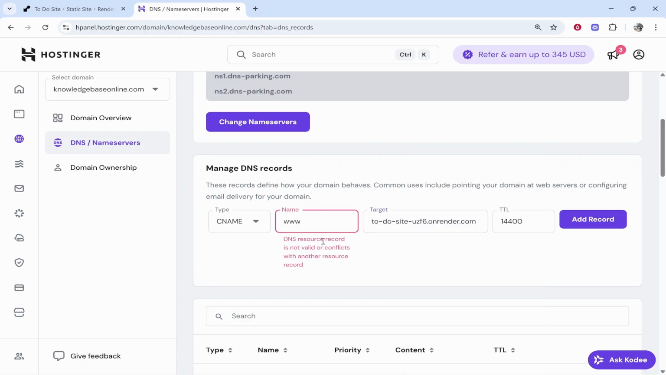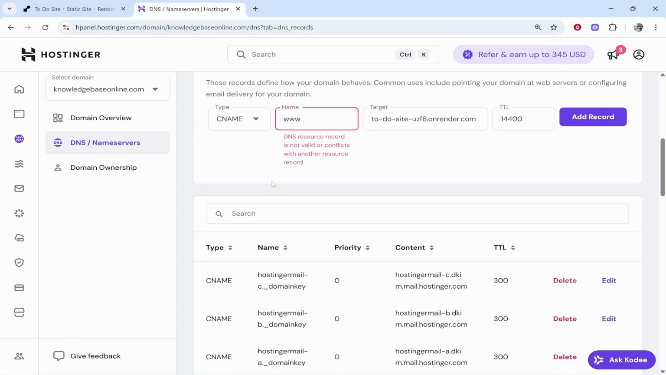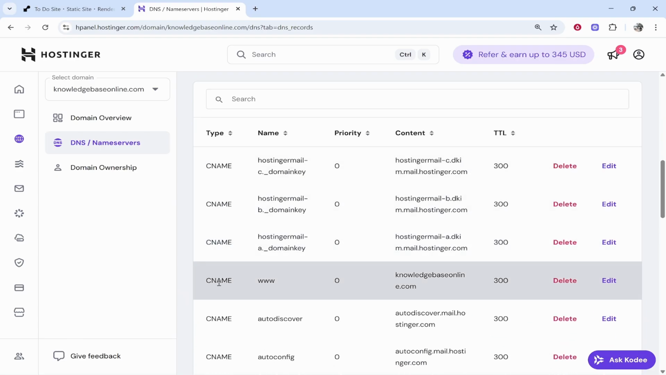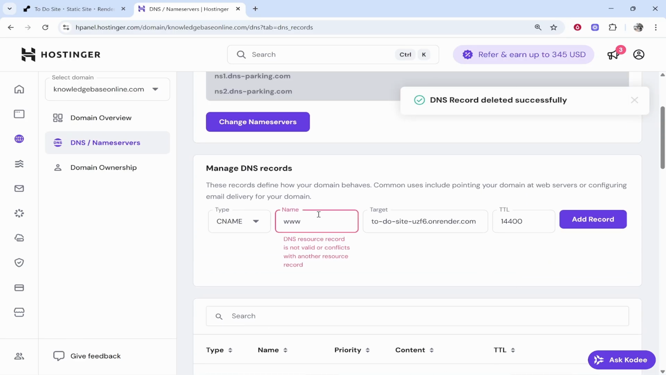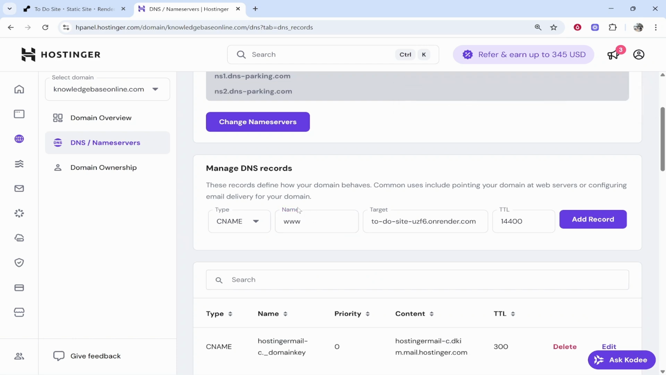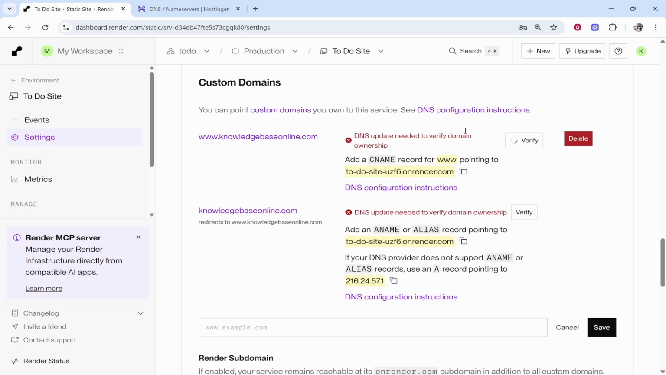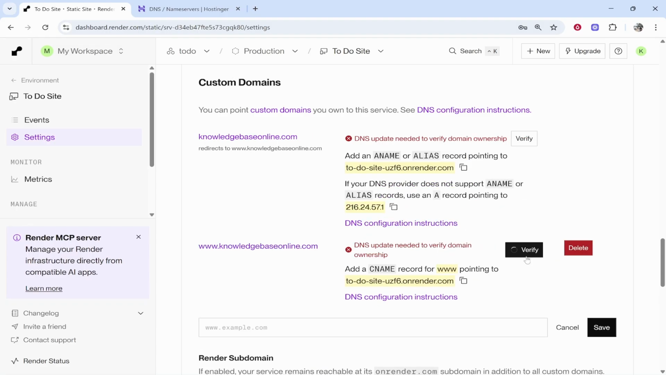Now, as you can see, in my case, it is conflicting with another record. So we're going to go ahead and find that. We're looking for CNAME www. So it is this one. We're going to click delete. This is only if it's conflicting. You are going to need to delete the record. And then as you can see, the error has now gone and we can click add record. So that is DNS record number one added. We can click verify, but it can take a short while to actually connect.